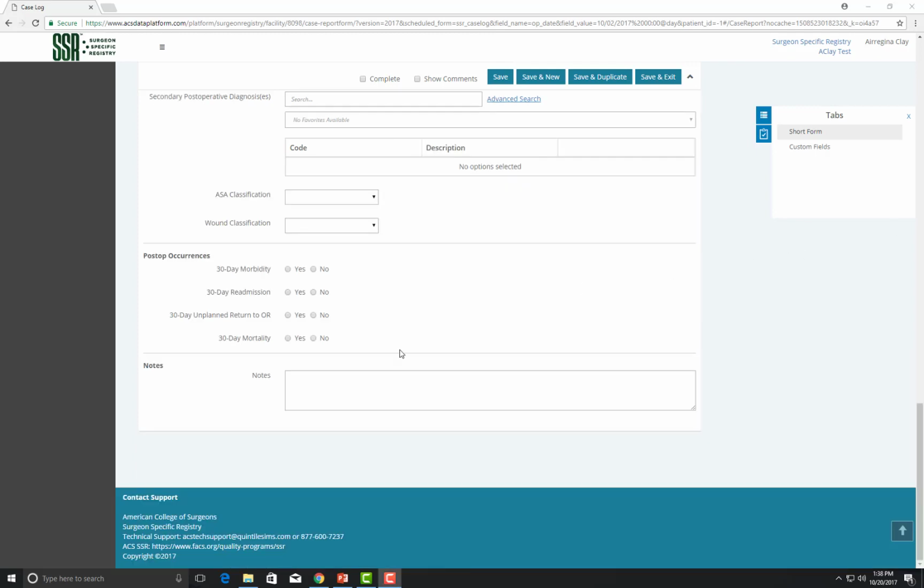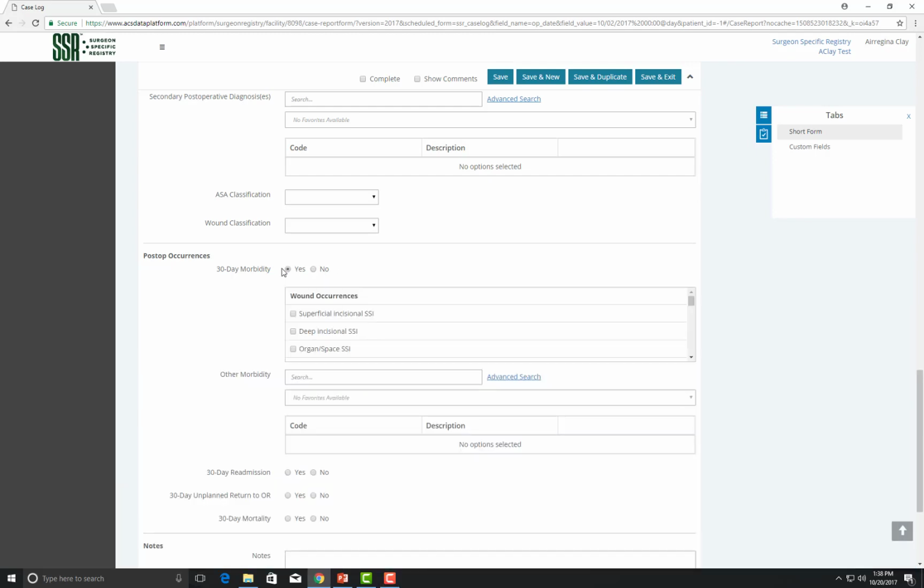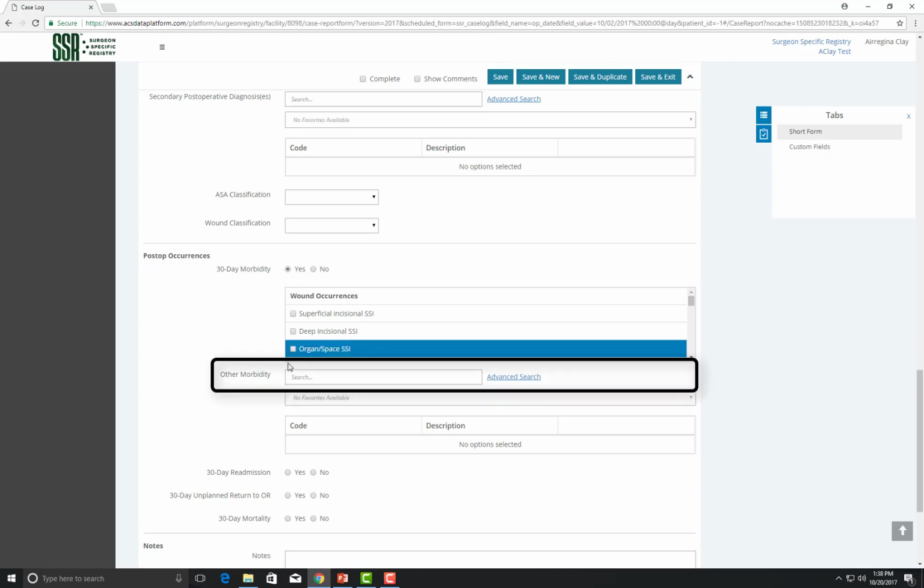Here we have our post-op occurrences section. You will notice that if you select yes to 30-day morbidity, that a list of common morbidities will subsequently appear below. If the morbidity you are looking for is not in the list, then you can search for the specific morbidity in the Other Morbidity field here. This field is governed by ICD-10, and similar to other code fields, you can search for the code by either entering the clinically relevant term or the ICD-10 code. Please note you can add as many codes here as necessary.